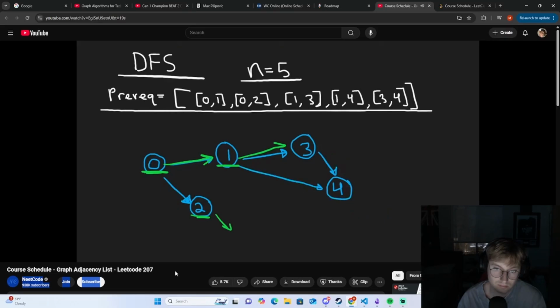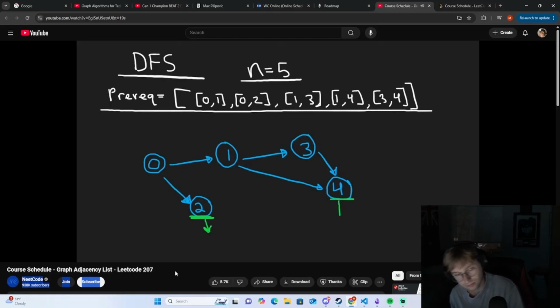So let's do the algorithm to be able to determine that. We see that these are kind of our base cases, right? 2 and 4 don't have any prerequisites. That's useful information, but we don't need a graph to tell us that.